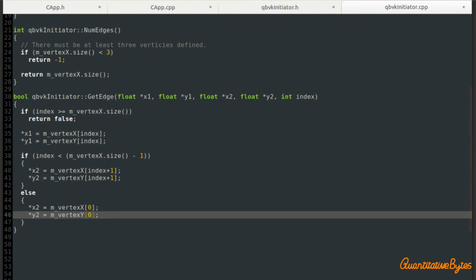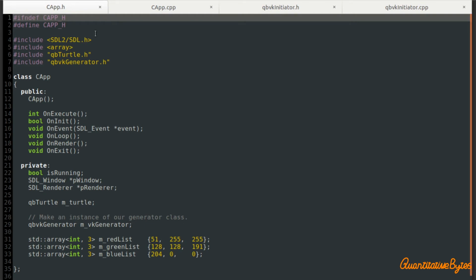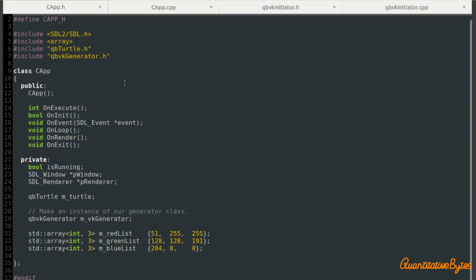Okay, so quite simple. Now, we're going to need to make some changes to actually make this code do something. So we're going to go into capp.h and capp.cpp. These are the definitions of the CApp class that we've been creating iteratively as we've been following along. So we need to make some changes.